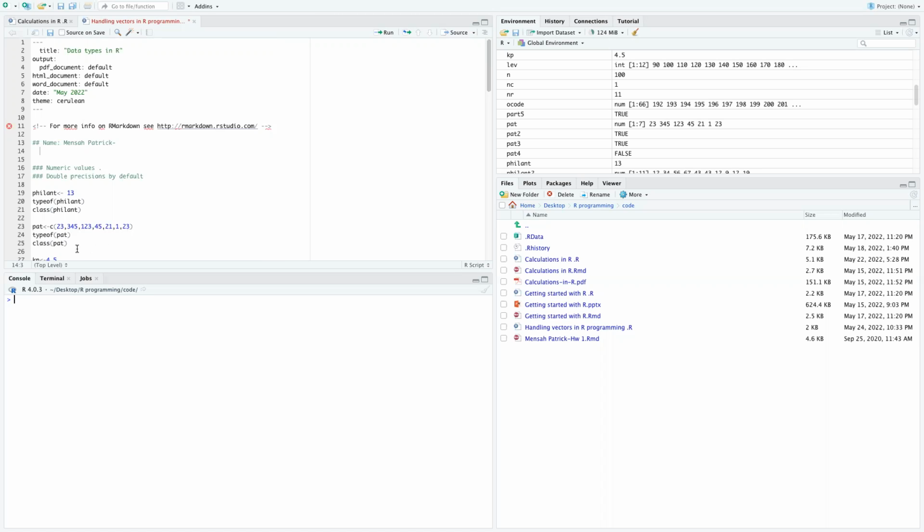So let's use our programming to run them and see. I created this variable called fillant, 13, and then you can look at the type of the variable to see what type of vector I have created. And by default, it is double precision. Another way to look at it is to use the class function, and it also tells you that it's numeric because it is a number.